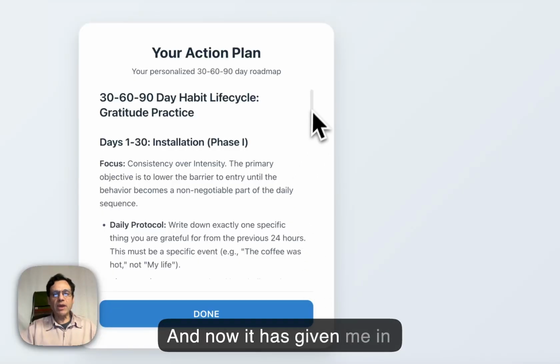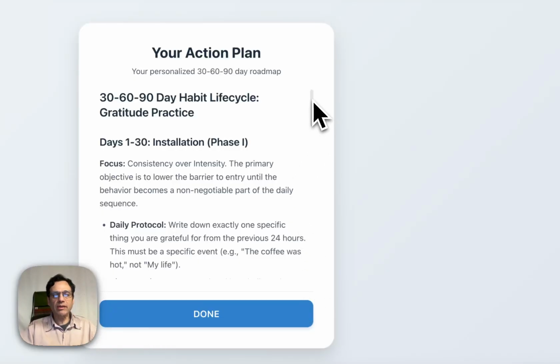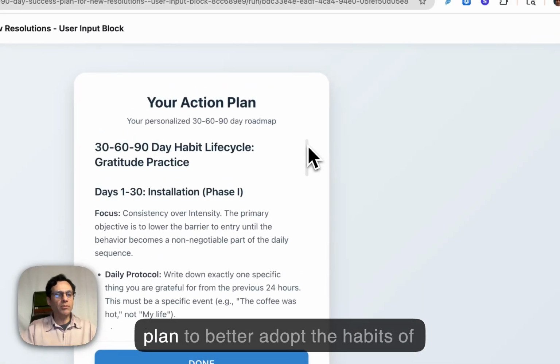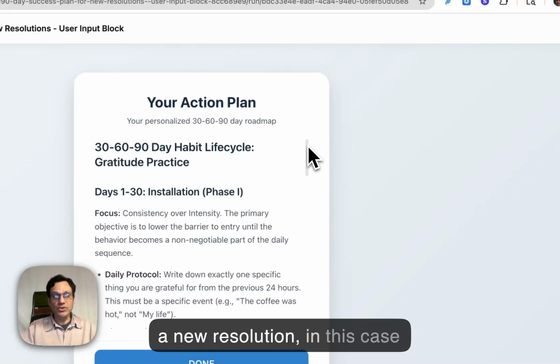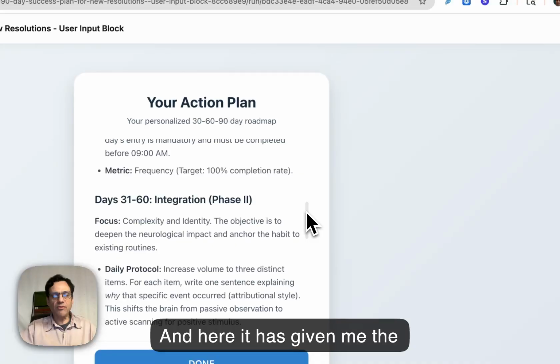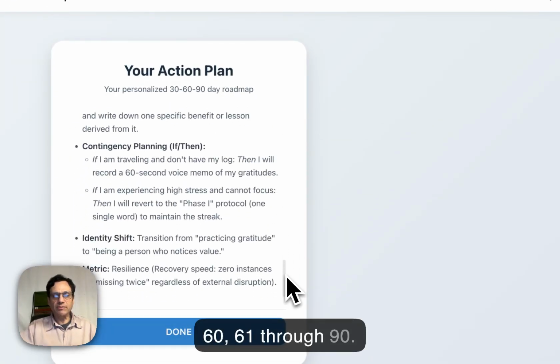And now it has given me, in another custom user interface, this time in a generate asset block, a 30, 60, 90-day plan to better adopt the habits of a new resolution. In this case, practicing gratitude. And here it's giving me the first 30 days, then 31 through 60, 61 through 90.